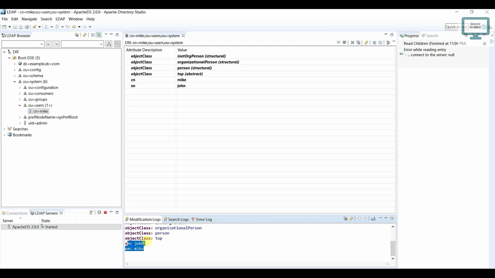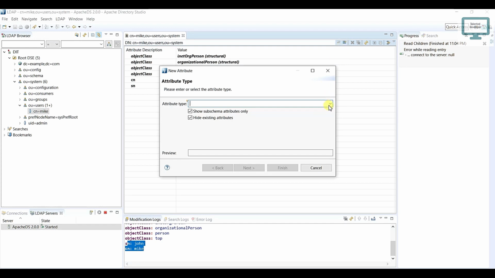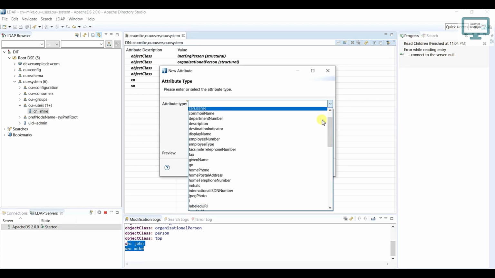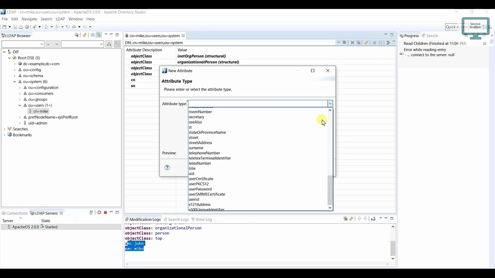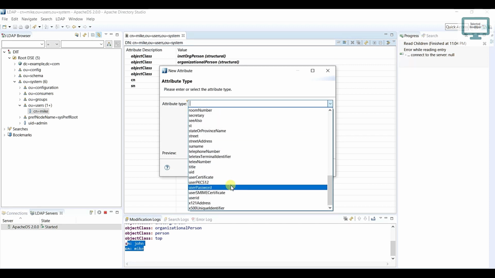You can directly see it in the modification log. And now you can see we have added two fields. So suppose you need to update some field like password. How can you do it? Just click on new attribute. Once you click, it will again ask for the attribute name. If you scroll down to the bottom, you can see user password is there, right?